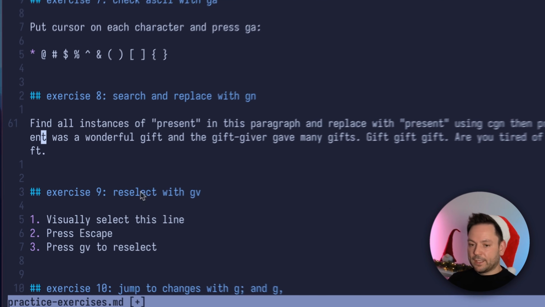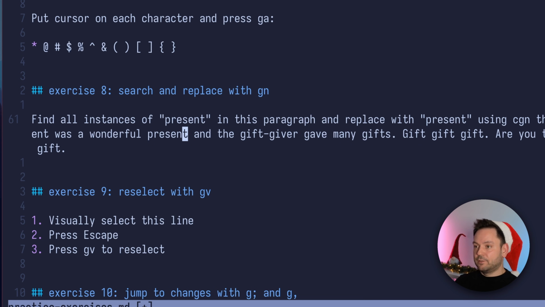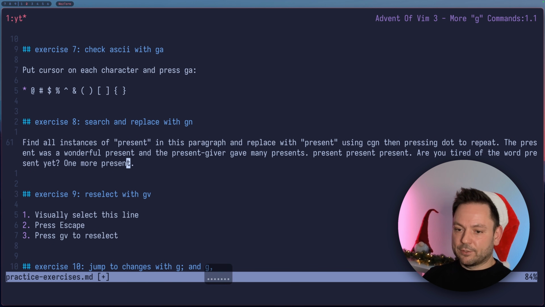So take a look at this gift here. If we now press just dot, you see this got replaced by present. And we can just hit dot, dot, dot, dot, dot, dot, dot to actually do this.